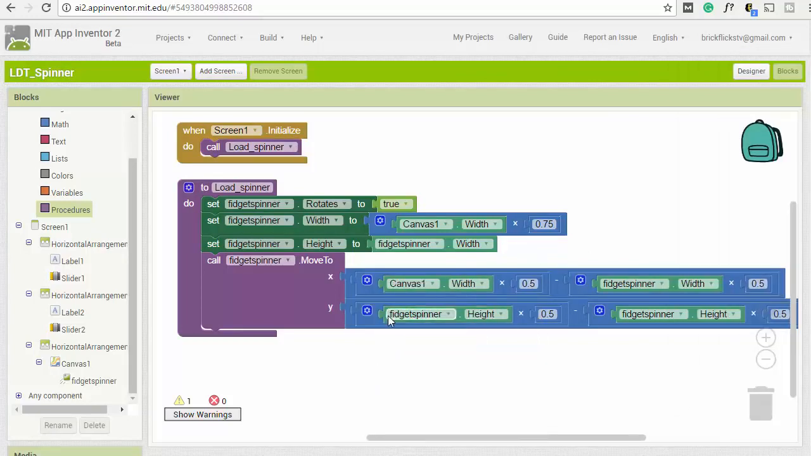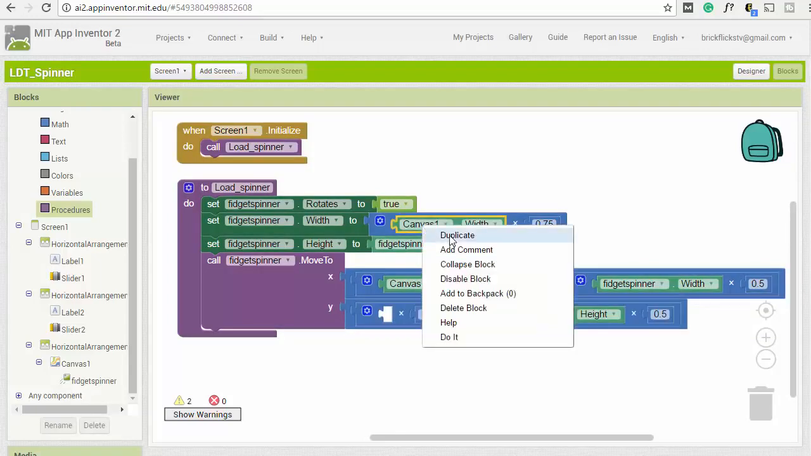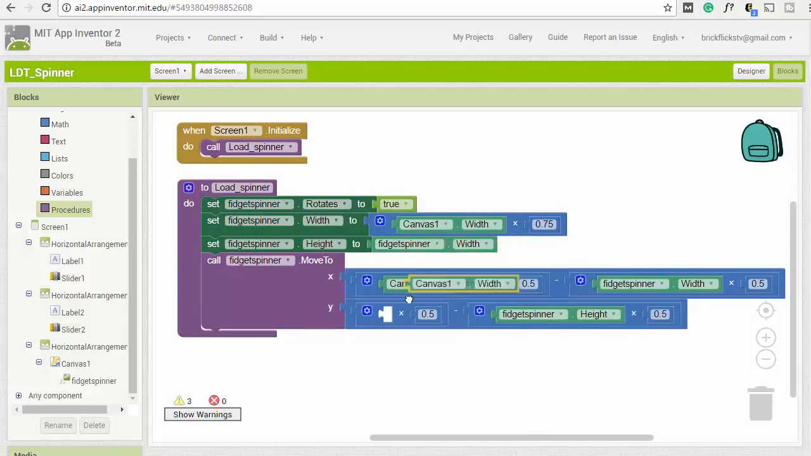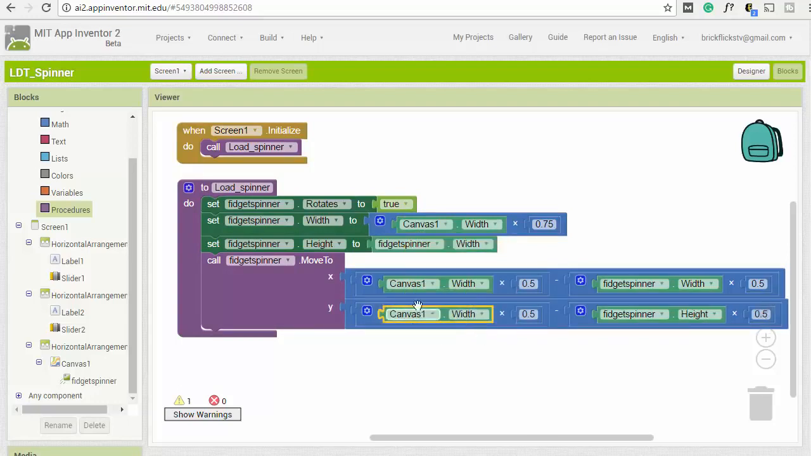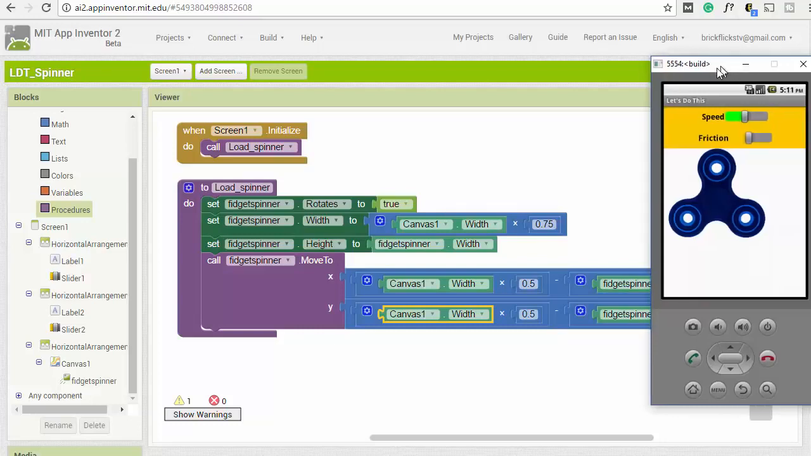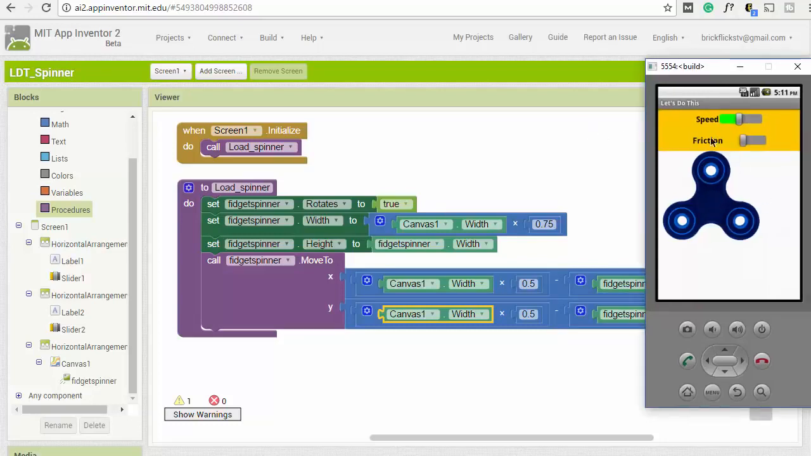Okay, so this hasn't gone in the right spot because I actually grabbed the wrong width. So let's just remove that. And we actually wanted to get the canvas width. Okay, so that makes more sense. So we're looking for half of the canvas and half of the fidget spinner width. Right, so let's just go back here, see if it's still working.